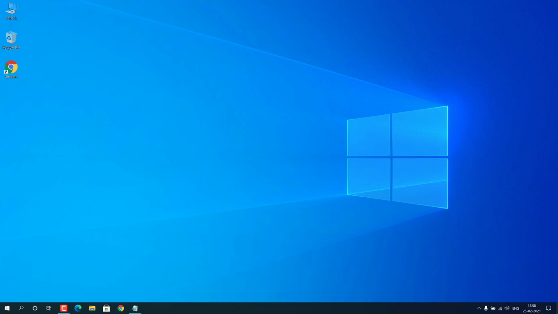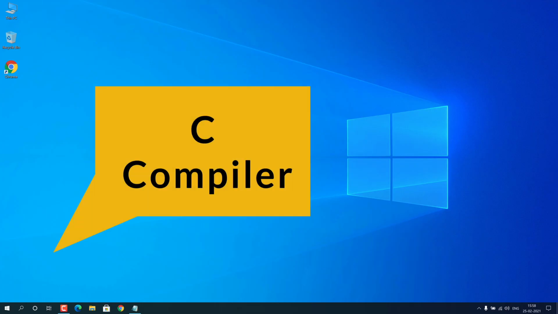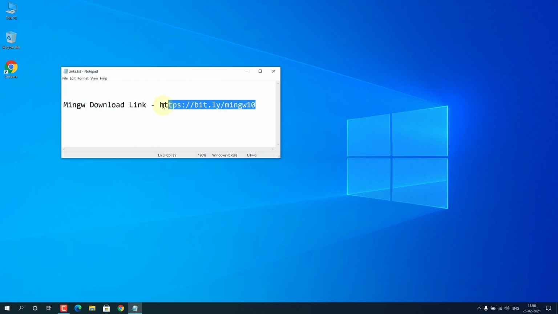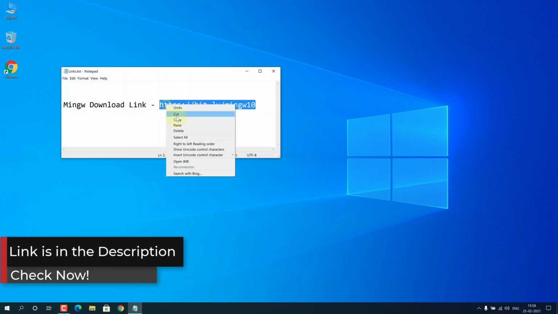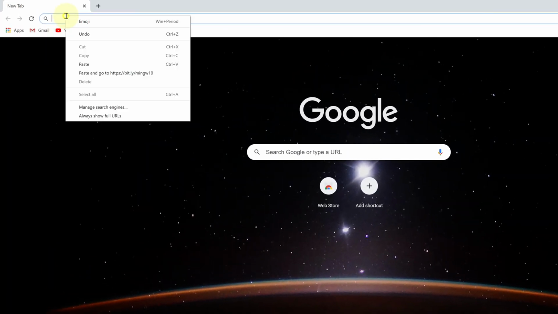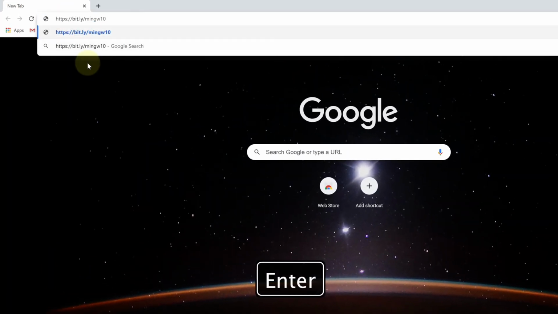We need to download and install the C compiler. The best suited for our job is Mingw. To download it, copy this link. I have provided this link in the video description. Now open up your favorite web browser. I'm using Google Chrome here. Then paste the copied link into the search bar and hit enter.